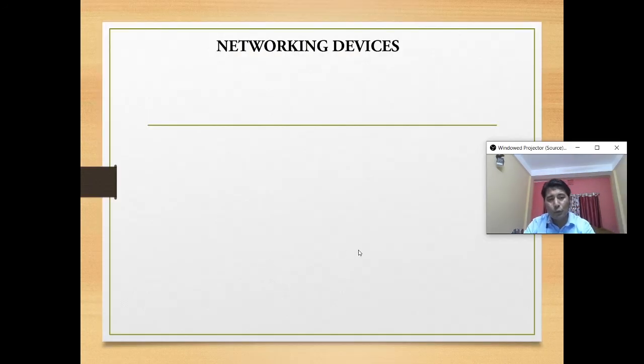Now let us go through networking devices. Networking devices are the hardware devices that are used to connect computers or other peripheral devices together in order to share files or other hardware resources, say printers, fax machines, and scanners. These devices work at different levels, performing different activities. So let us see the different types of networking devices that are used in a computer network.